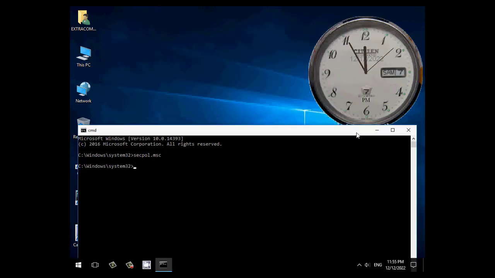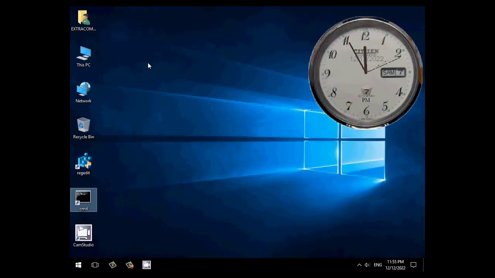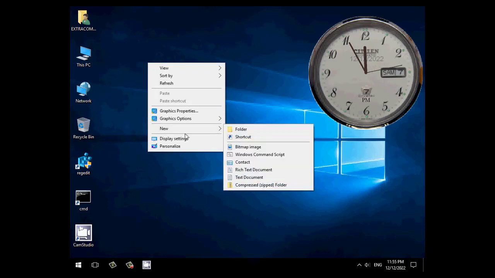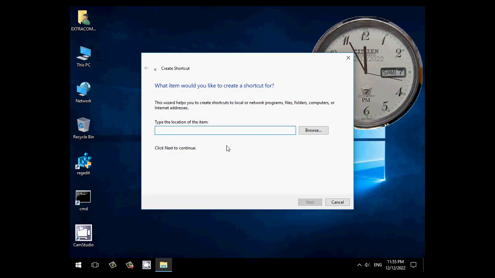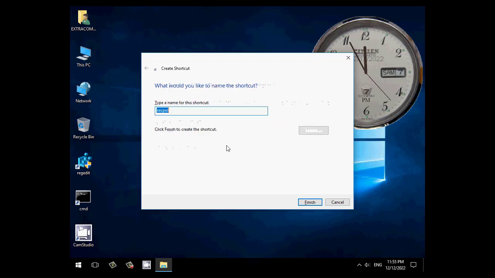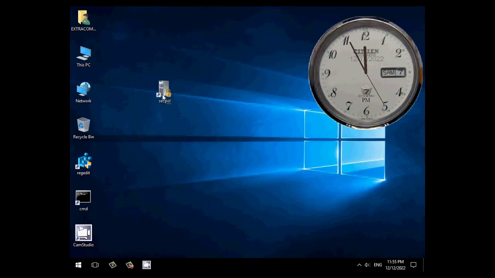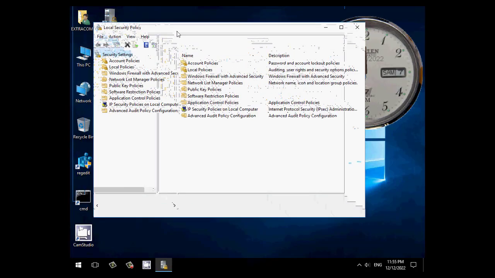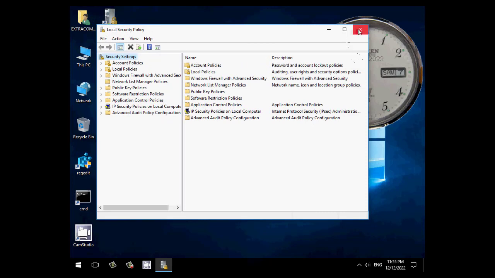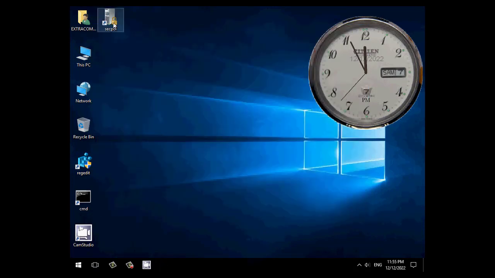The second way to run this is from a new shortcut. We write the same thing, secpol.msc, and press enter. So this is the security policy as an icon, and you can run it from here. Double click, and it takes the same target to run the local security policy.